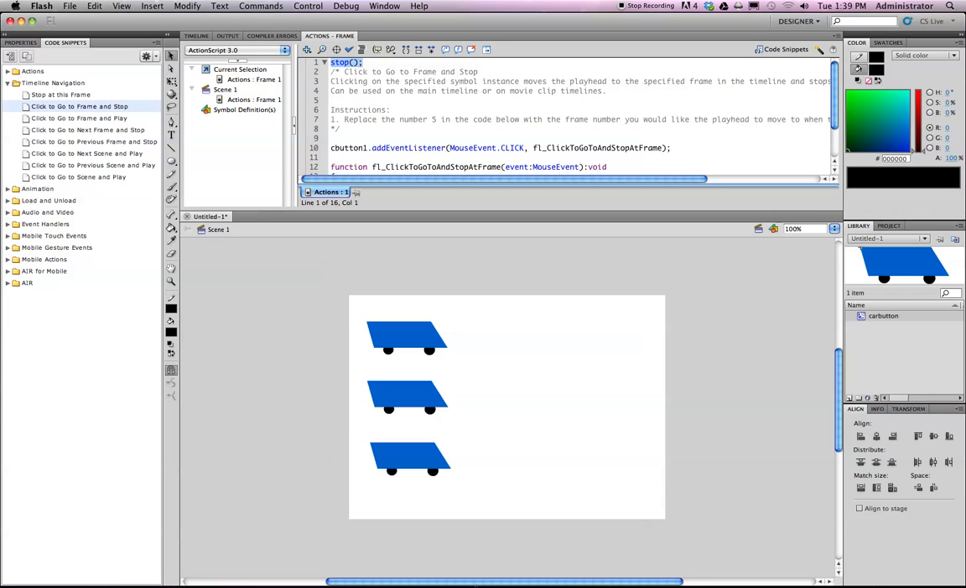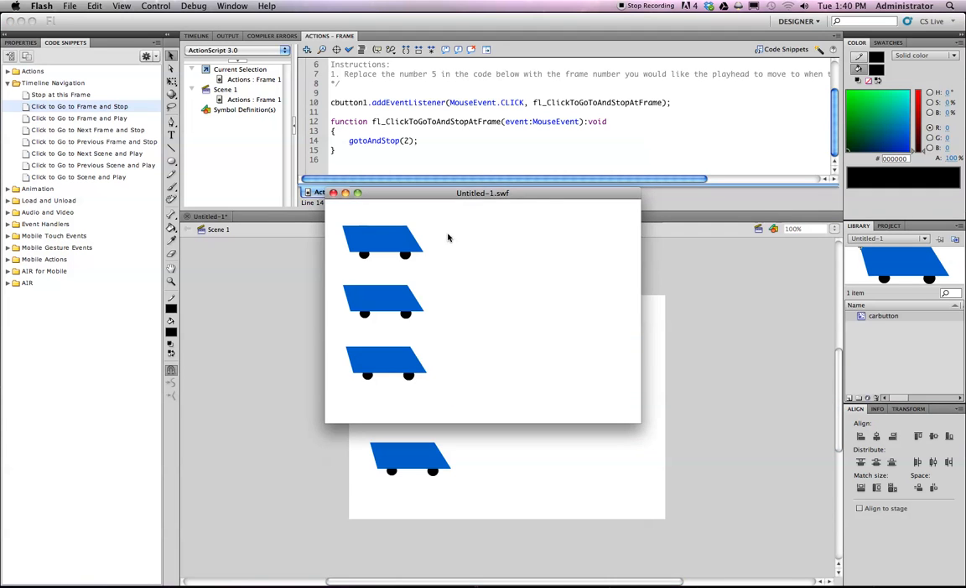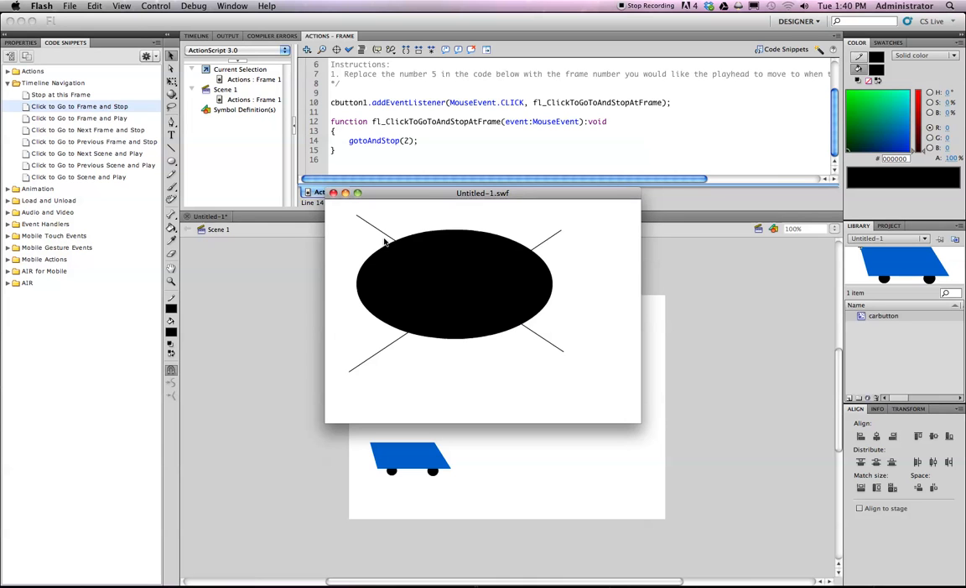and what it will do is add code onto where I already had code. It knows the name of the button since I've already named them, and it knows how to add the code. The only thing I need to modify is what frame it thinks it's going to. In this case it says 5. I actually want to go to frame 2. And so now that I have it in frame 2, I can play this. And when I do and click on the car, it goes to frame 2 and stops.